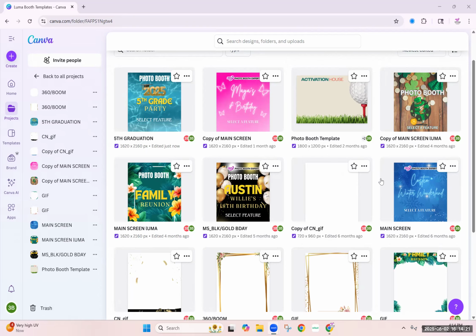Okay, today we're going to be setting up an event. It's Michael's 40th birthday. The theme is kind of like a Hollywood Gatsby-ish vibe with cigars and stuff like that. So we're going to make something for him and we're going to be using Canva. And the app that we're going to be setting up for is LumaBooth.